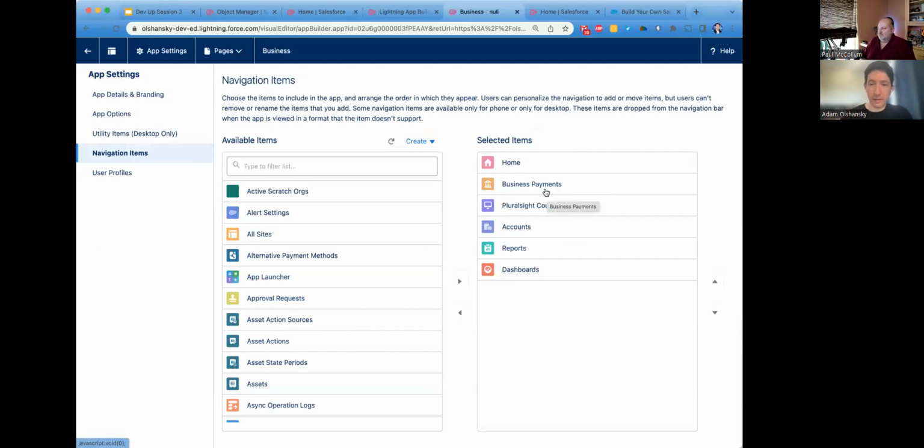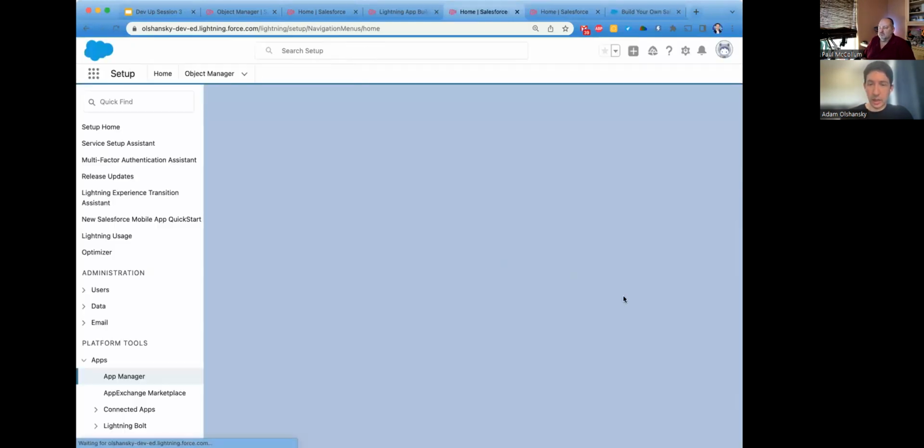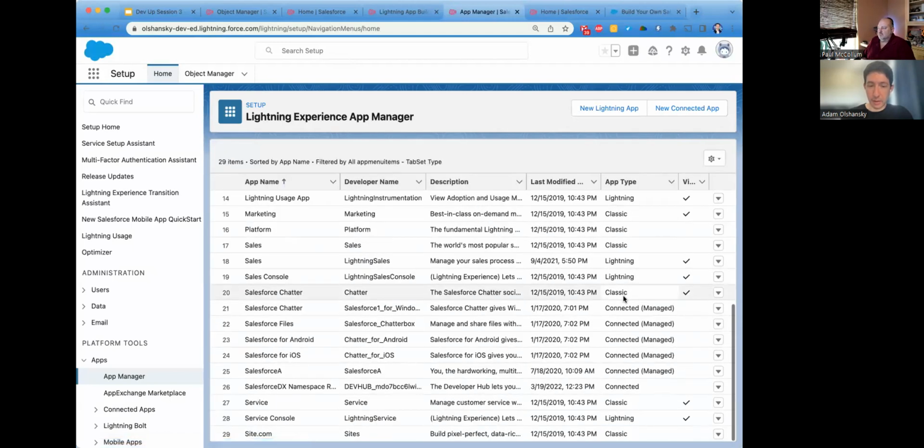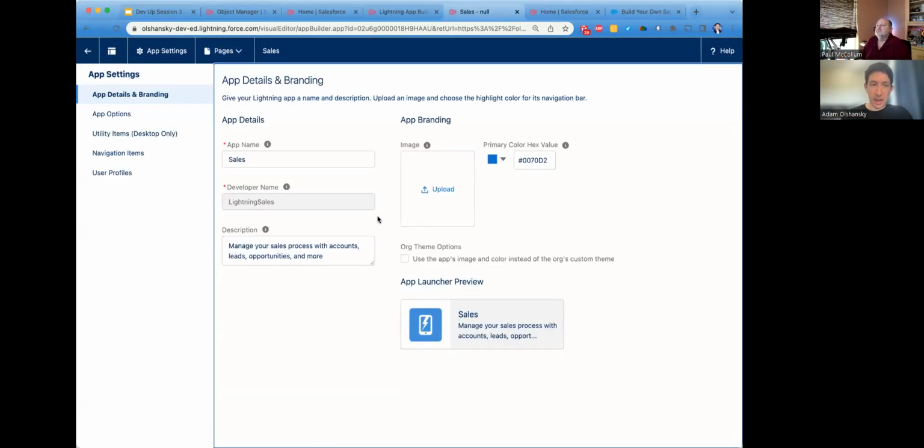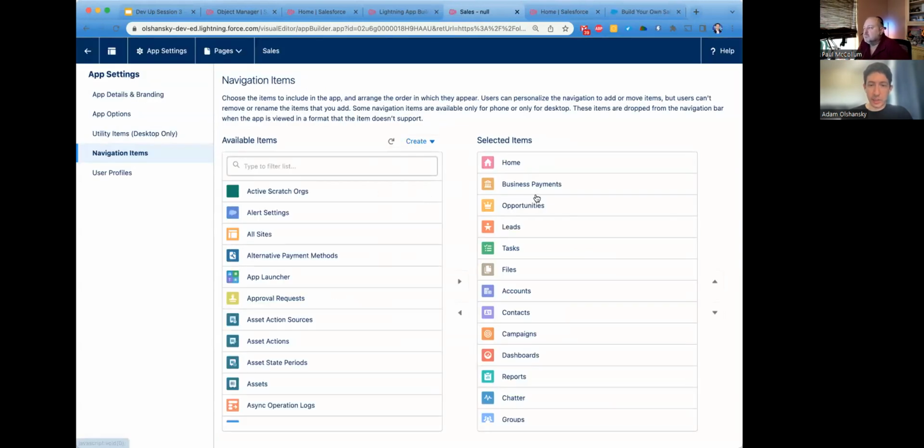So in here I have a home page for the business home I created, and I also have some different tabs corresponding to different custom objects and standard objects as well. If I go into another app, for example, the sales app for Lightning, I can look into Lightning sales. And once again, once this loads up, I can go into navigation items and I'll see I've added my business payments tab to the sales app.